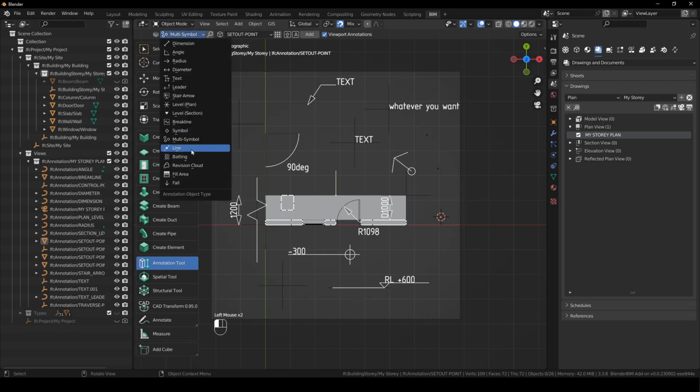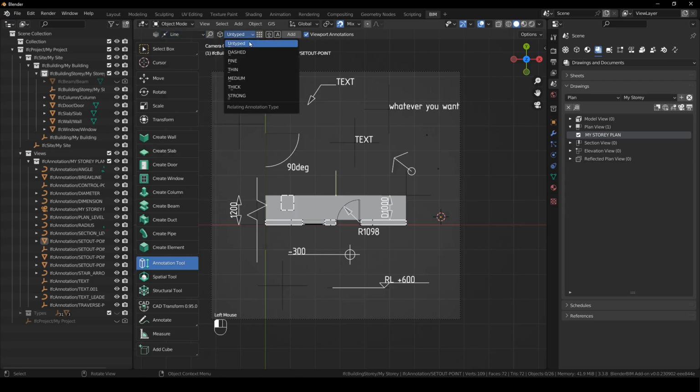And then a line. So you can see the hidden line or the dashed line has been removed because essentially it is just a line type. So now when you click line, there's a series of types that are added. So there's dashed, fine, thin, medium, thick, and strong. So we can just add each one of those. We can say Shift A.